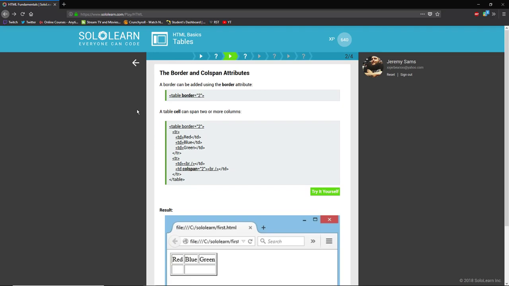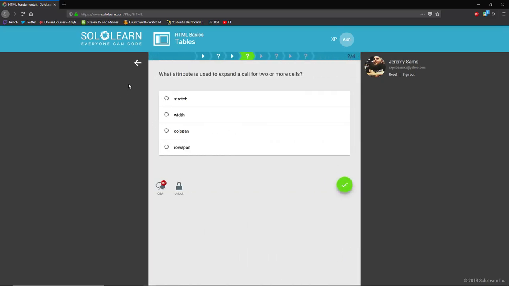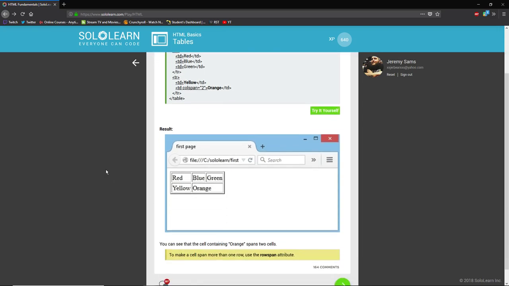A border can be added using the border attribute, table border 2. A table cell can span 2 or more columns. What attribute is used to expand a cell for 2 or more cells? I think it's rowspan. Oh, colspan then. Alright. The example below demonstrates the colspan attribute in action. Alright, so orange, yeah, it would span 2. Alright.